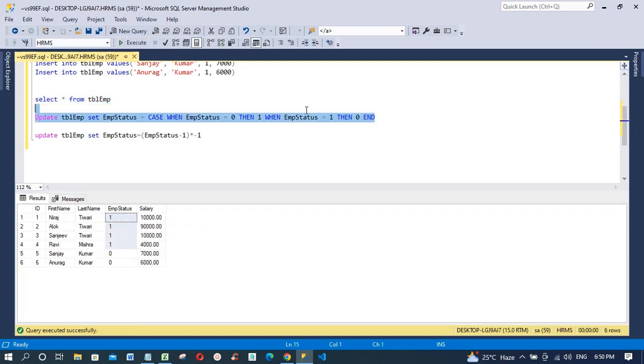But this case is easy to understand, easy to explain, and you can answer any cross question related to case. Unfortunately, the arithmetic approach is a little bit tricky.